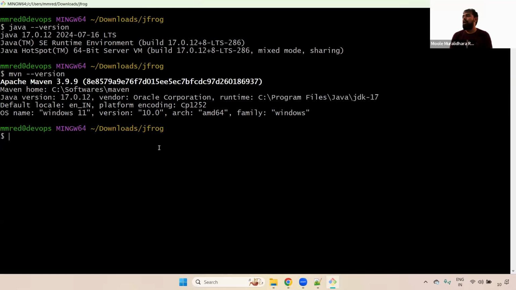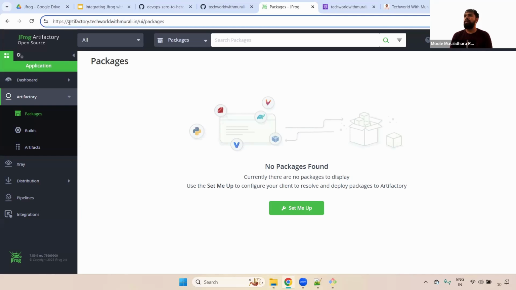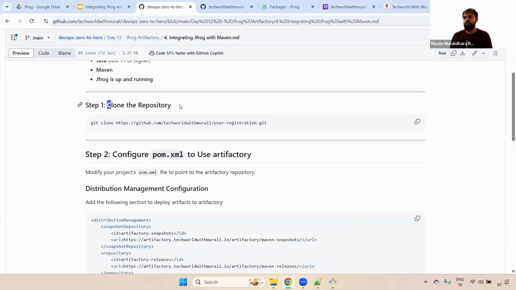Now, what is the next one? Artifactory. Here I already showcased. This is our Artifactory, artifact.techworldwithmurali.in. Here we are able to access it using the DNS name. Okay, super. The prerequisites steps are completed. What is the next one? First, we need to clone the repository. I'm going to clone the repository. For that, git clone, and then I'm giving the URL.